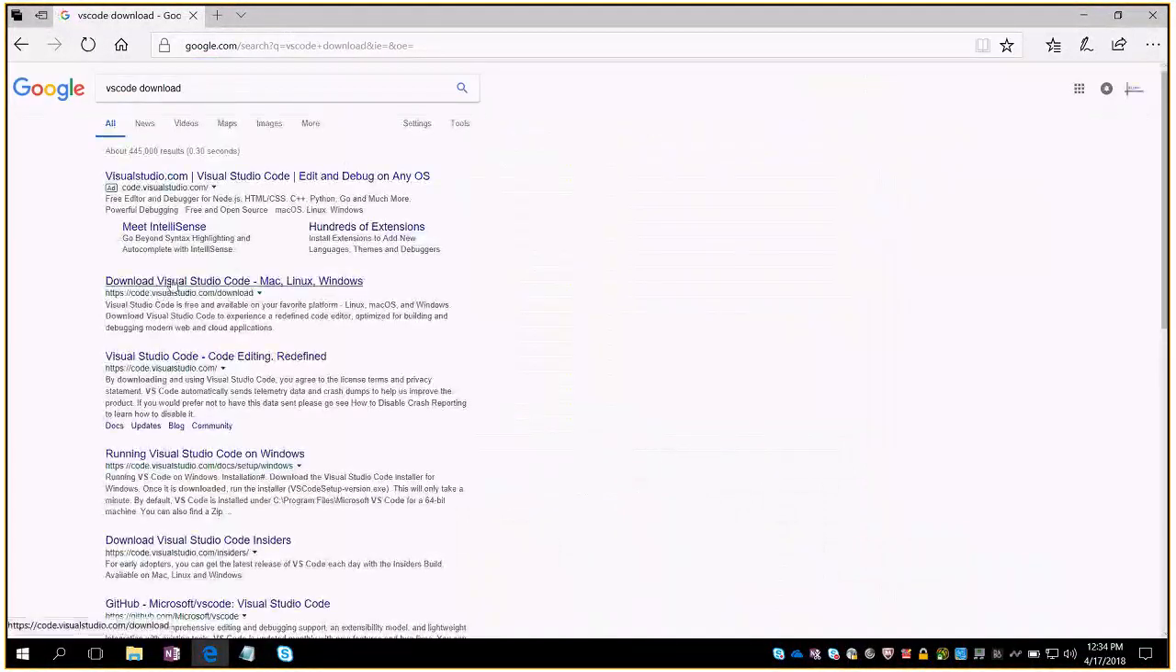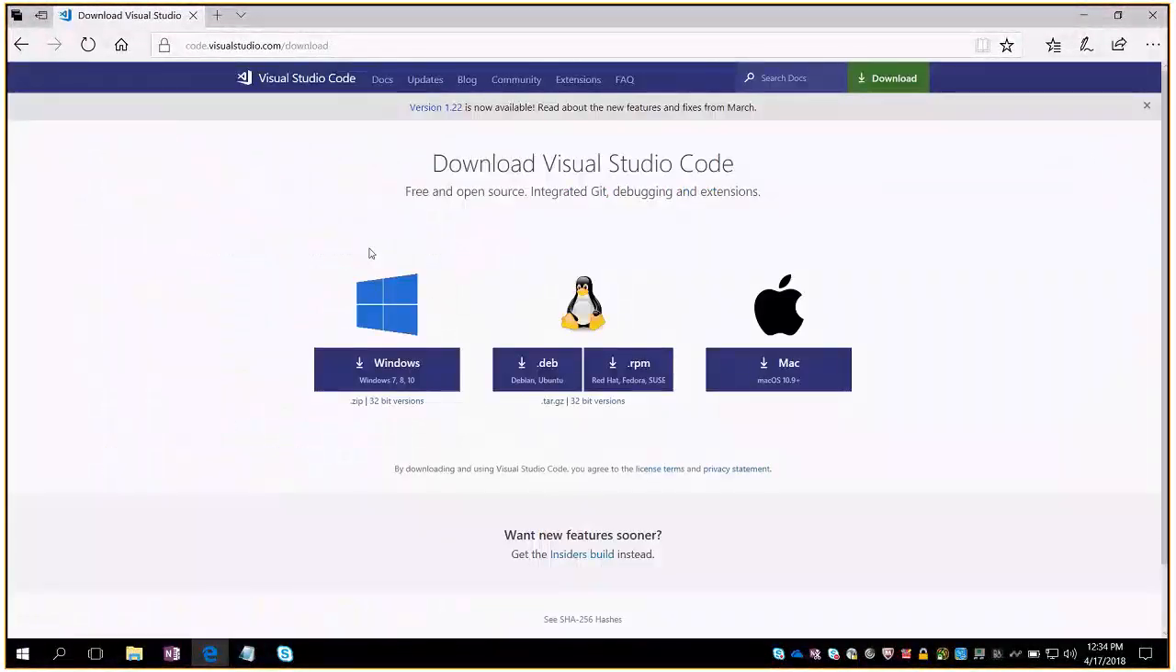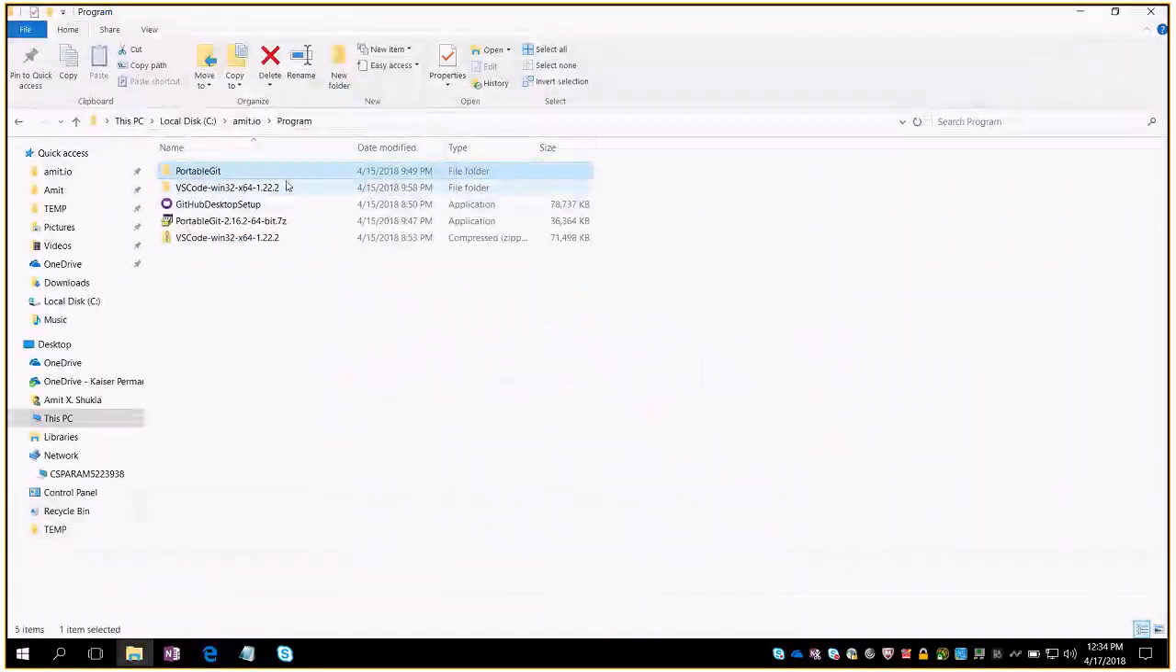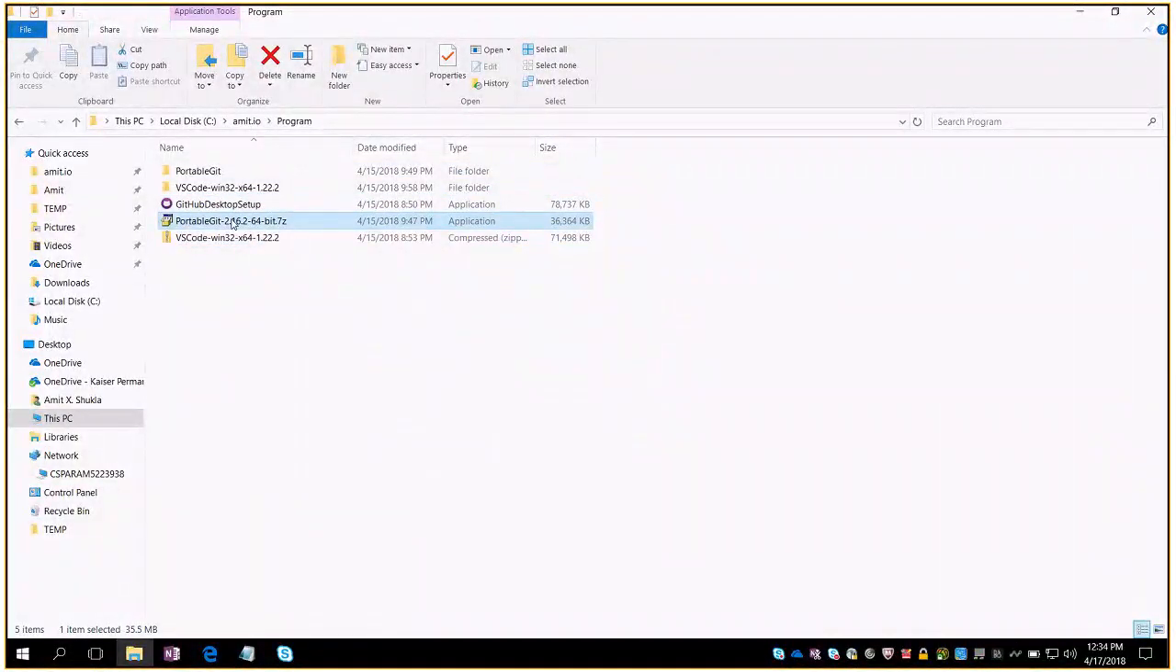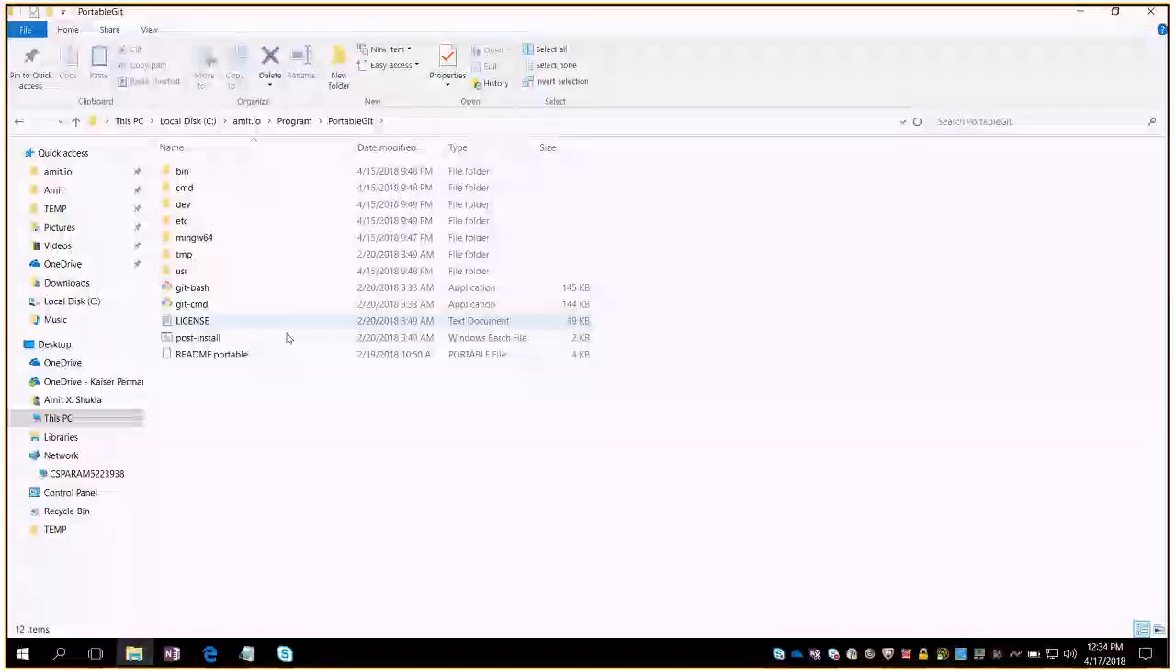So while I'm here, I will also take this opportunity to show you how to set up Git on your VS Code. So again, I'm going to grab a zip version of the VS Code and copy this into the same local drive. As you can see, I have a VS Code zip version, I have a GitHub desktop, and I have a portable Git. Now let me go through this portable Git directory.